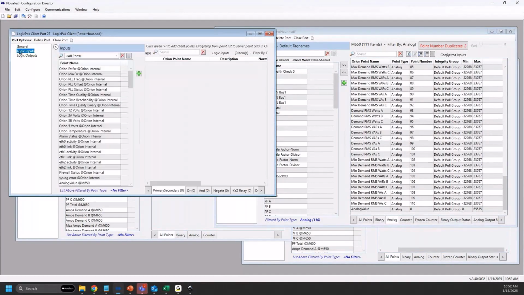So we're going to go to logic inputs, and the tool we're going to use, now all these tools, these different logic gates, OR and negate, those are designed to use binary values as inputs. So those are not going to work for us. We're going to use the calculator function.